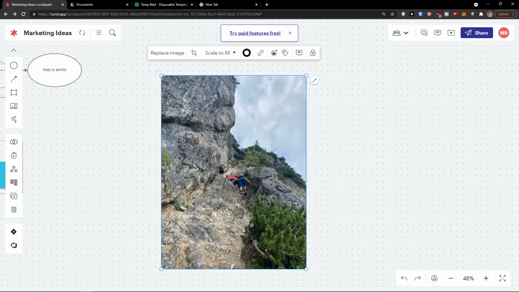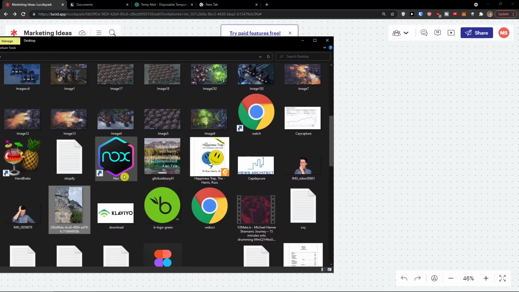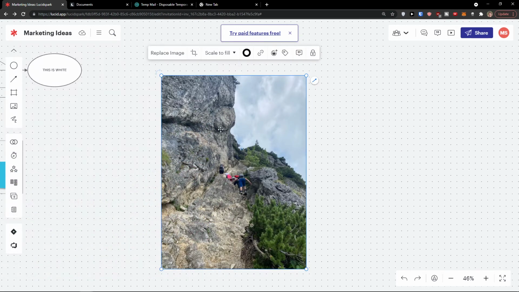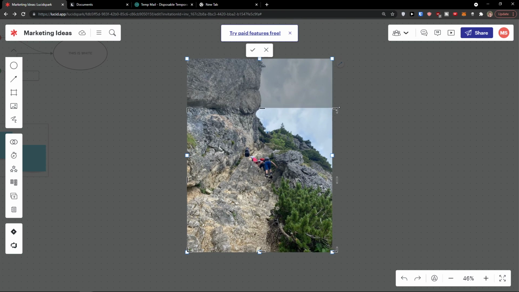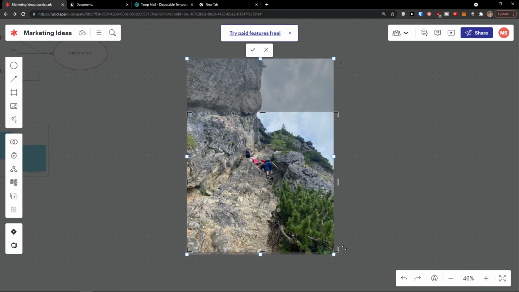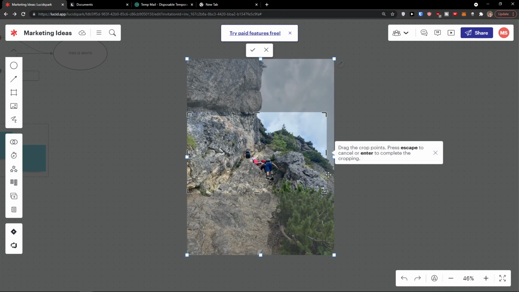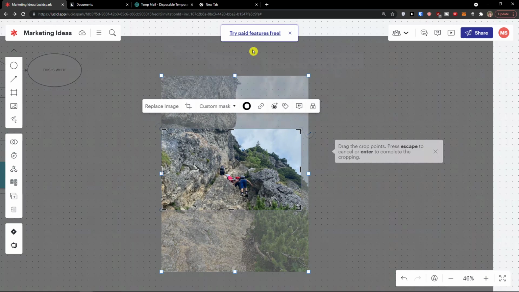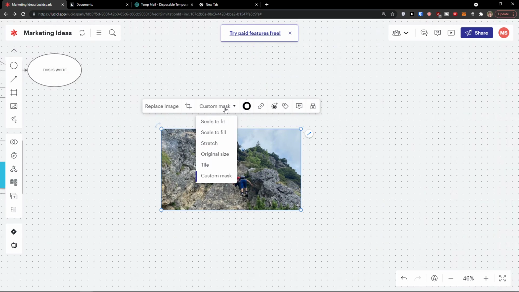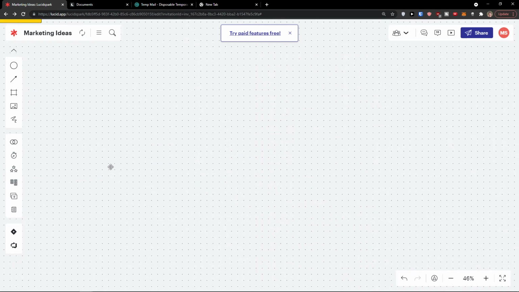So this is how you can add images. What you can do is choose an image from desktop and just move it. That's pretty much it. Now you can replace the image, you can crop it, like this. Then you can have the custom mask, scale to fit, stretch, original size, line color around it. And that's pretty much it, how you can work with it.